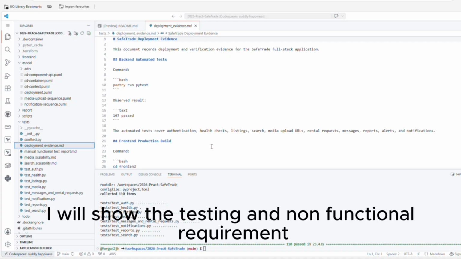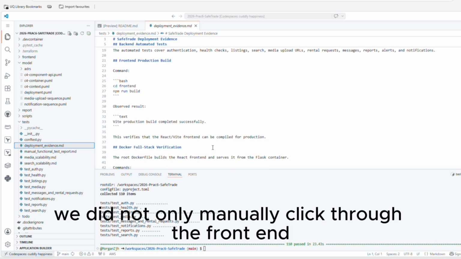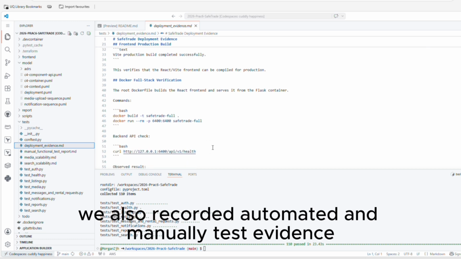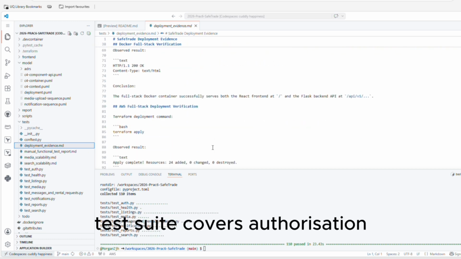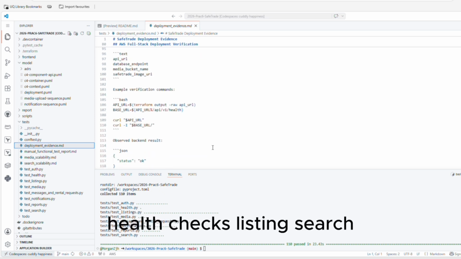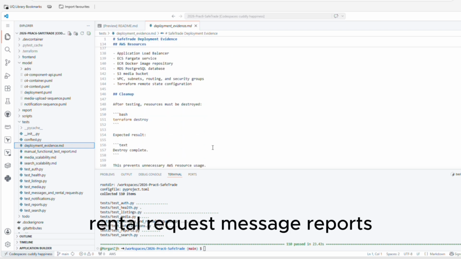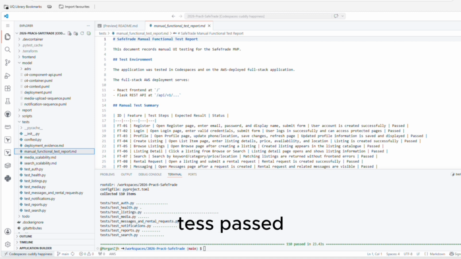Next, I will show the testing and non-functional requirements evidence for our project. We did not only manually click through the front end; we also recorded automated and manual test evidence in the report. The backend automated test suite covers authentication, health checks, listing, search, media upload URLs, rental request, message, reports, alert, and notification. The latest result was 110 tests passed.